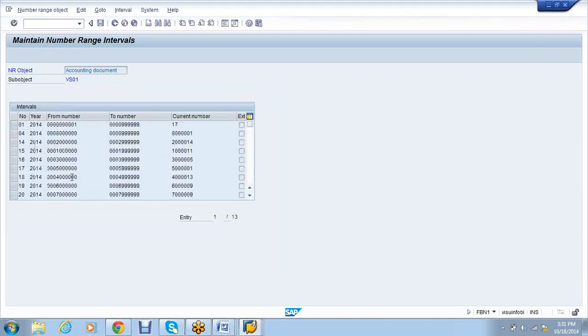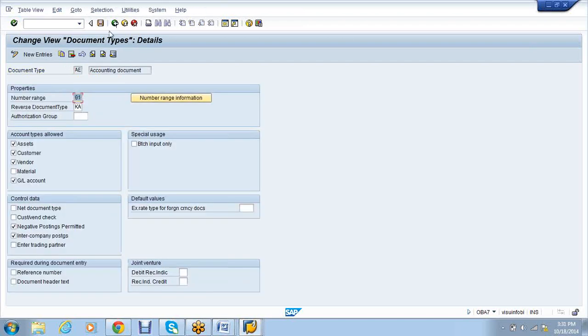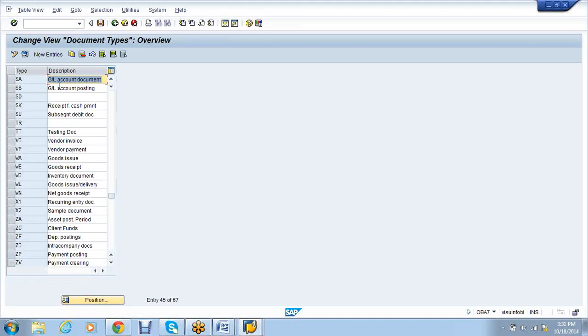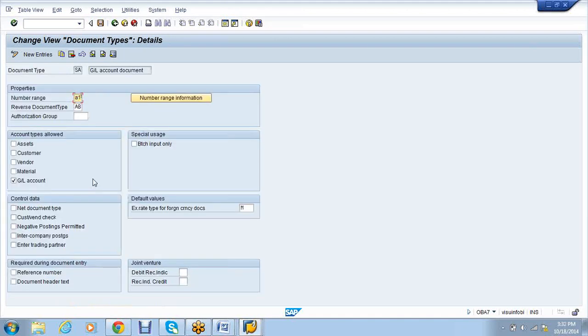A1 I created, then go back to the SA document type. Change it 01 to A1. That means whenever the system posts FDAS02, it will pick the number range from A1 now onwards.